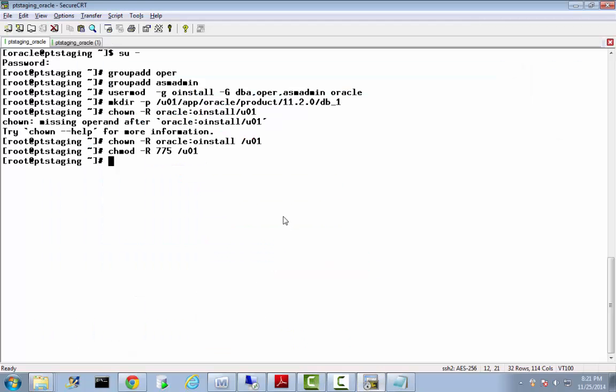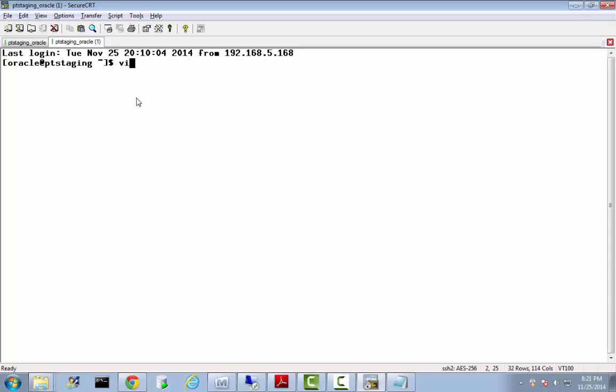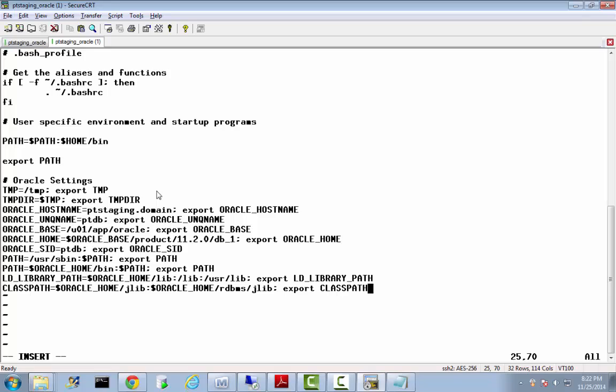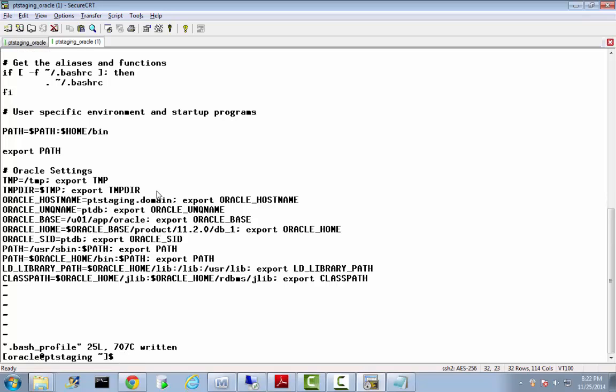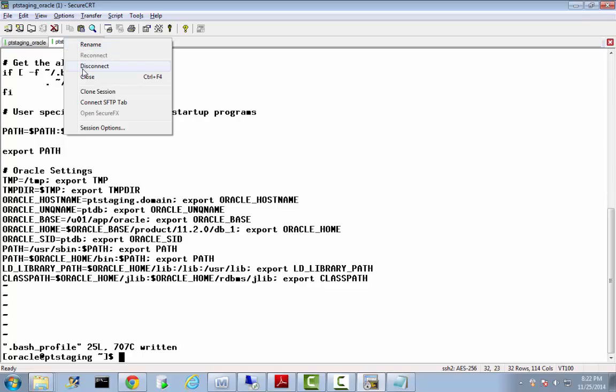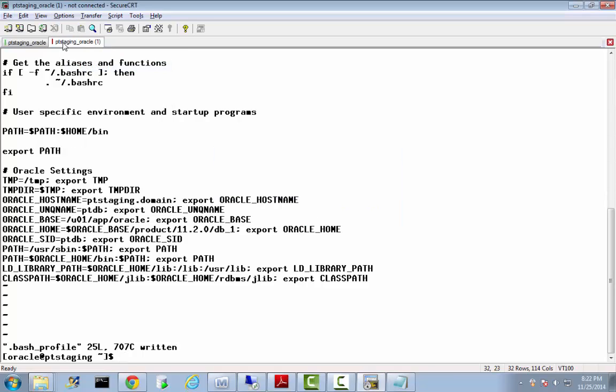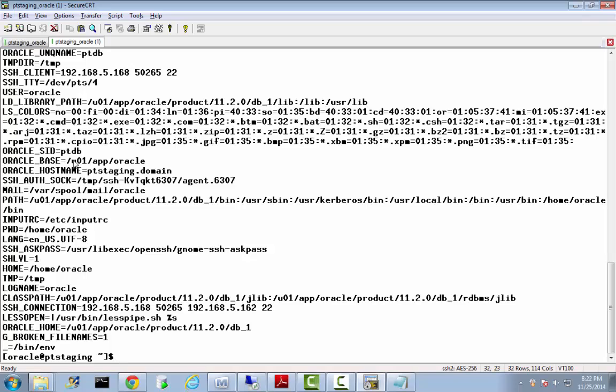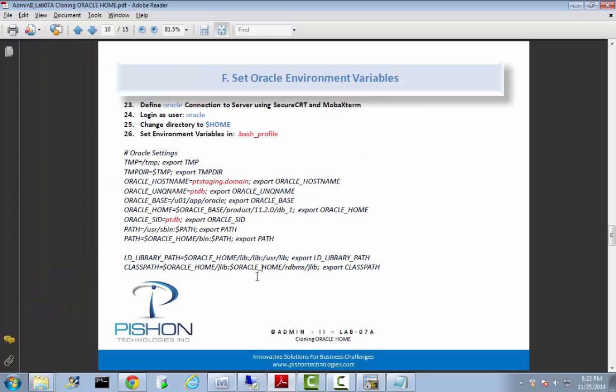We'll put that in our .bash_profile, vi .bash_profile. Insert, and we paste the environment variables. Make sure everything is properly aligned. Escape, write, and quit. And I'm going to disconnect and reconnect. Yes, and reconnect. So if I check my environment variables, I now have Oracle base, Oracle host name, Oracle home. That's my Oracle home right there. Okay, let's move ahead. So our environment variable is set.